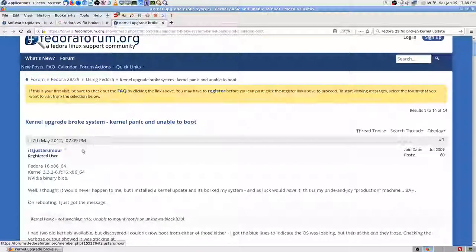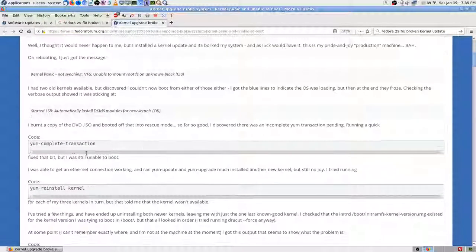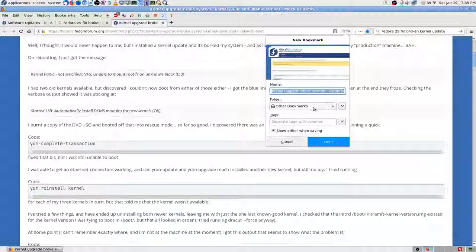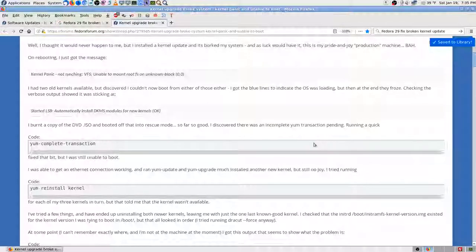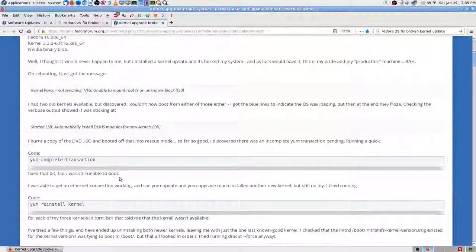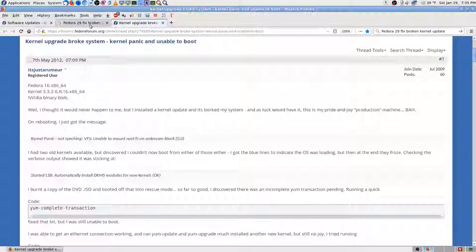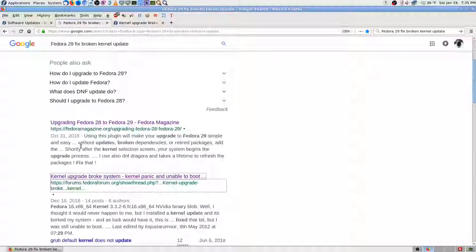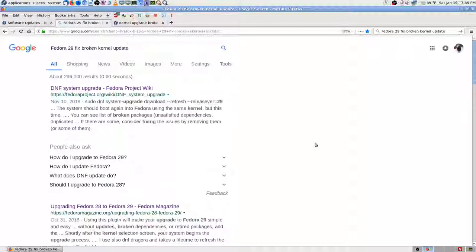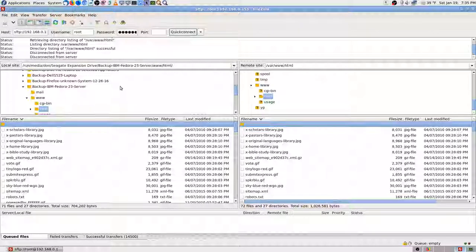Join date 2009. So this post was on this way to yum complete transaction. Yum reinstalled kernel. This might be helpful though. I just changed it to DNF. We'll see. I figured there might be some pretty easy commands you could use to do that. But I think I'll look at these others first because I want to find out about the newest. Sometimes they change the commands, the way that things need to be done.